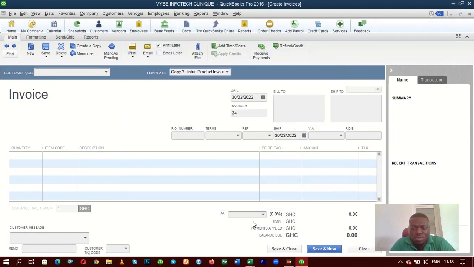So that's how you can edit the form. Anytime you want to create the invoice, you make sure that template is selected, else it will not come.